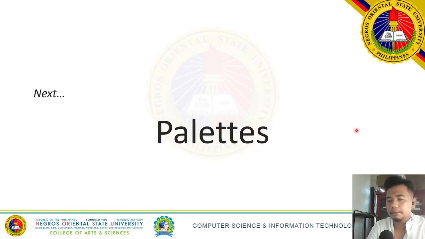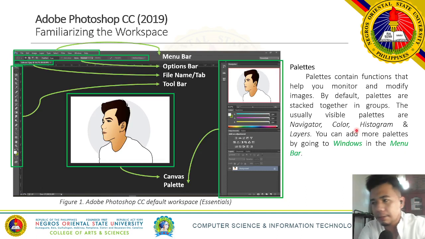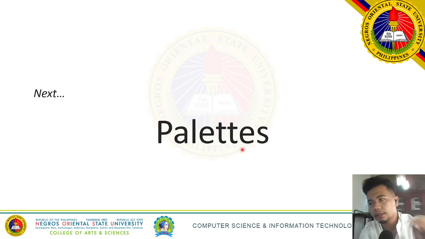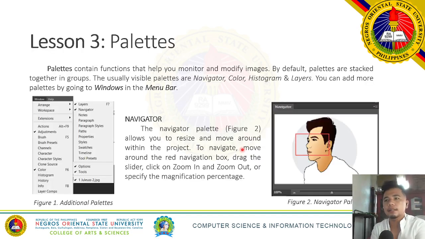Alright, okay, next let's talk about the palettes. So we all know that this part right here are the palettes. Next, we're going to understand what exactly a palette is. So palettes contain functions that will help you monitor and modify images. By default, palettes are stacked together in groups. The usually visible palettes are Navigator, Color, Histogram, and Layers. You can add more palettes by going to Windows in the menu bar.